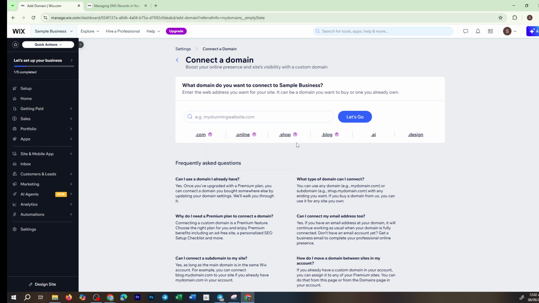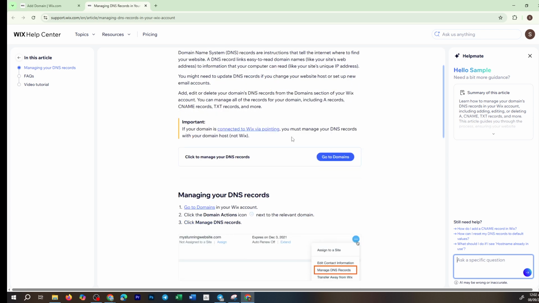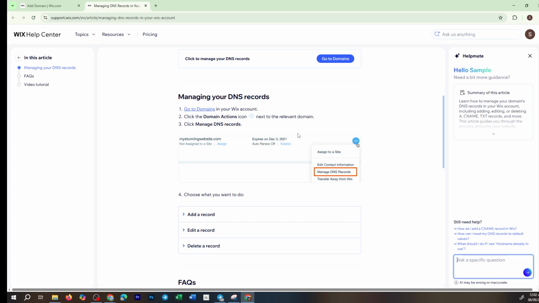In your Wix account, locate and click on Go to Domains. This action will bring up a list featuring all the domains that are linked to your account. Next to each domain listed, you'll notice an icon with 3 dots. This is the Domain Actions menu. Click on this icon, and from the drop-down menu that appears, select Manage DNS Records.